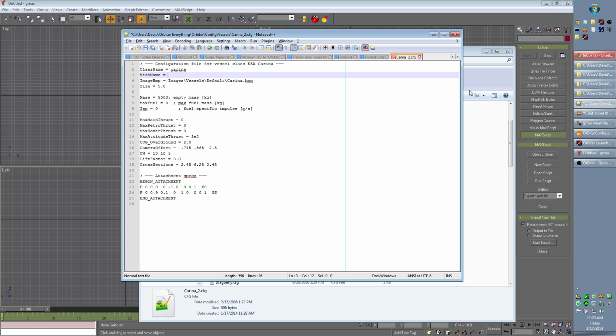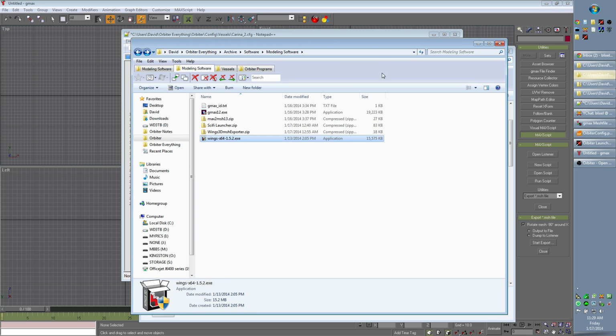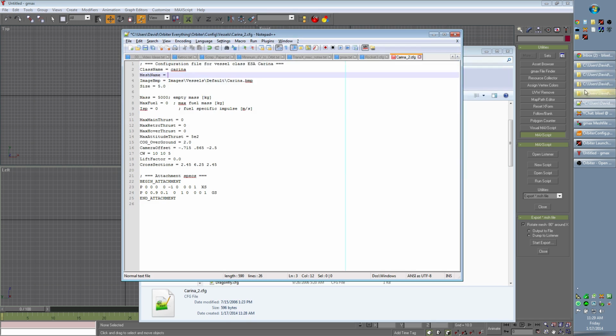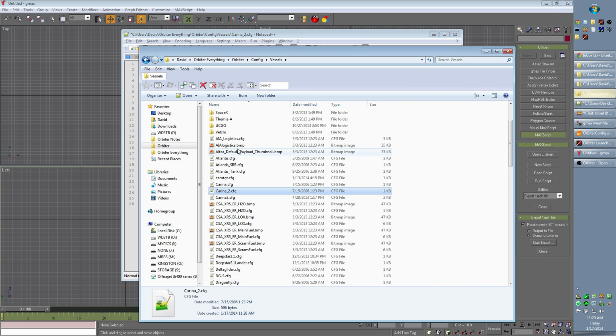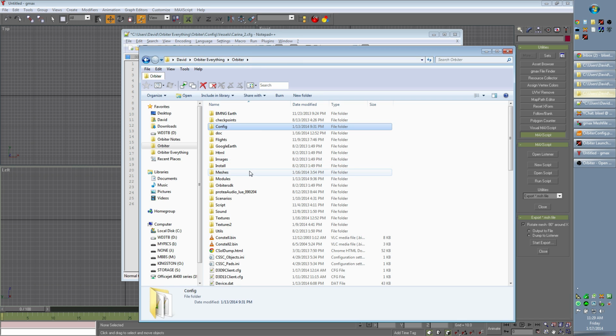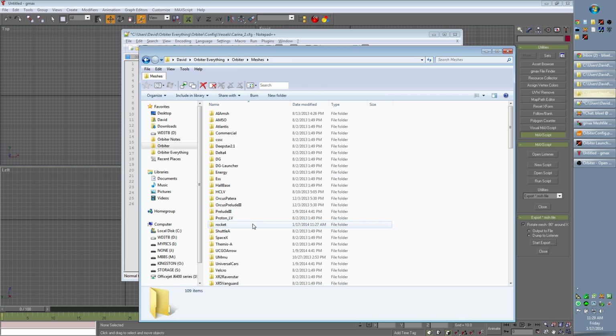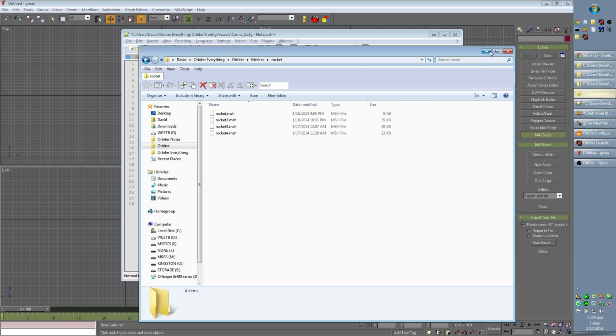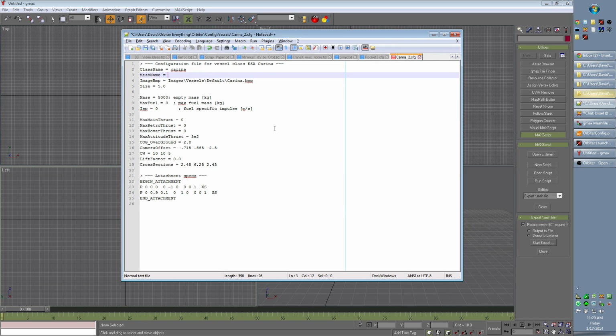I'm actually going to have to look at the folder name. I forgot what I named the folder. I think I called it, okay, I did just call it rocket. So that's where I put the rockets I've been trying to make. So the mesh name is rocket/rocket4. And the image bitmap can stay. You don't need to change that. And I think that's actually all we need to actually see it inside of Orbiter.